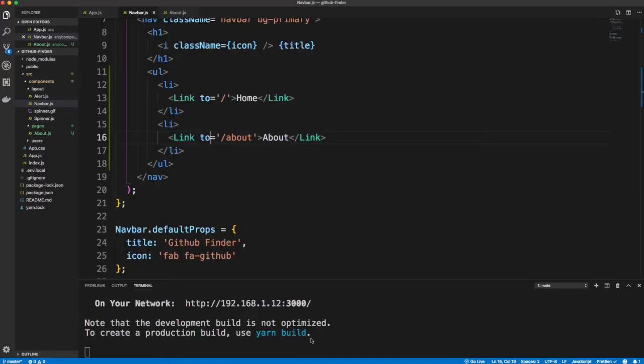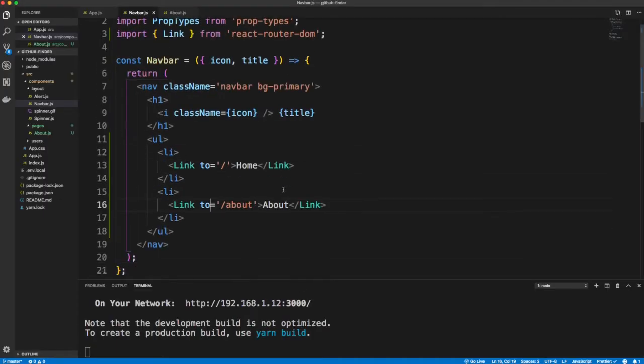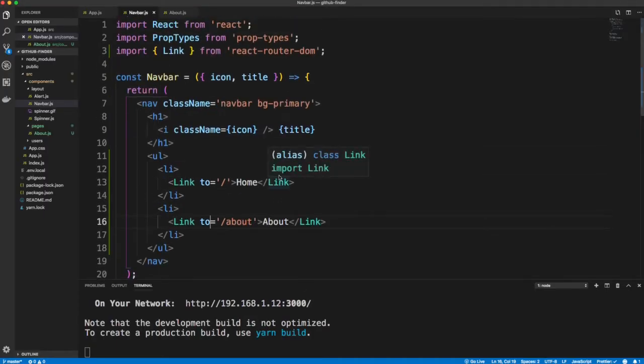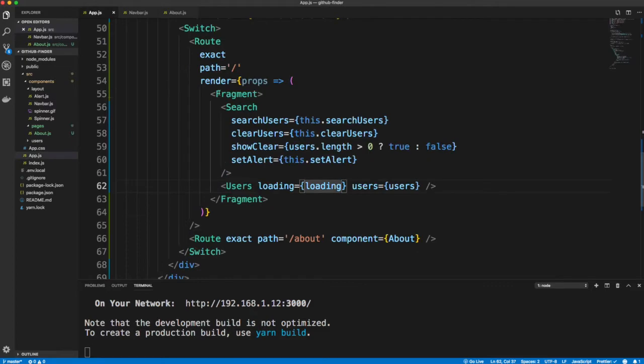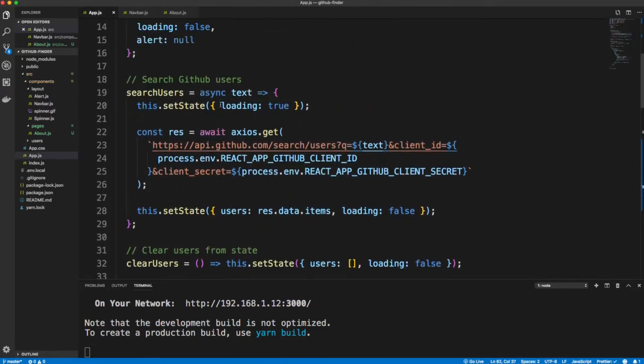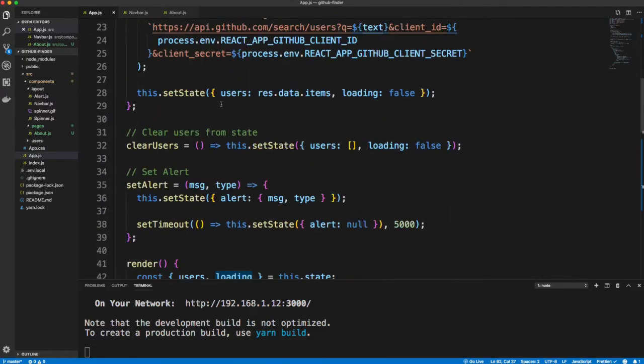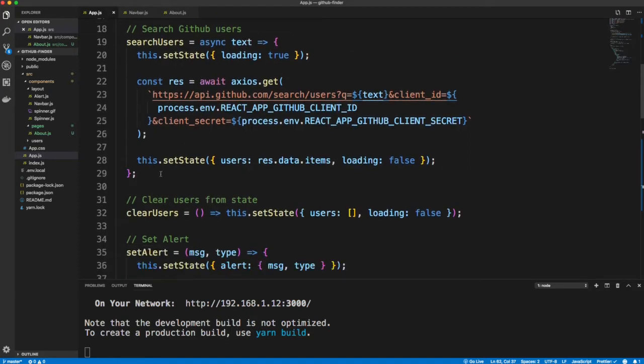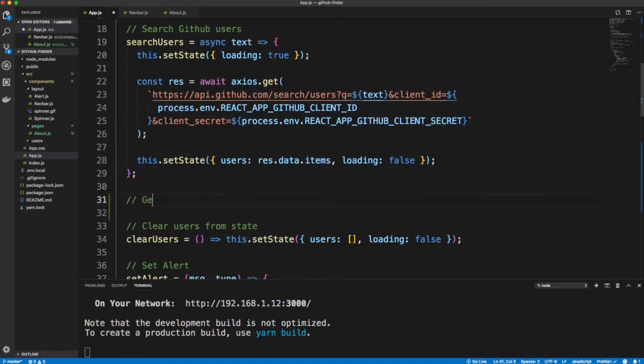Now, I think that what I'd like to do, before I actually create the user component, is create the function to make the request. And as you know, we're doing all that right now in our app.js. So let's put this right below the search GitHub users. Okay, so this is going to get a single GitHub user.